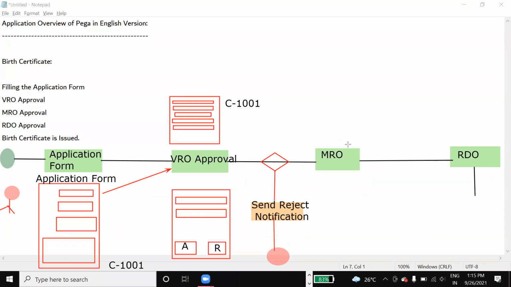Okay, now once it goes to the MRO, same thing, he will also have a work list. He will log in with his username and password. He will check his work. So whatever case is approved by this VRO will now be in the MRO's work list. Now the MRO has to open this case and perform the work. He has to do one of two things, either approve or reject.